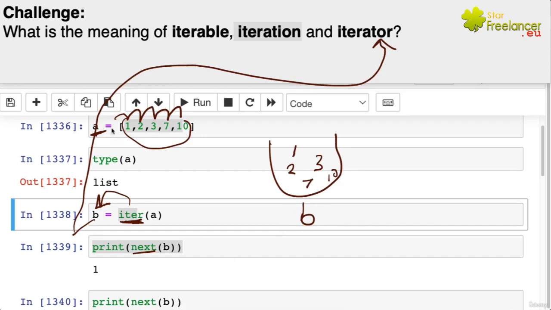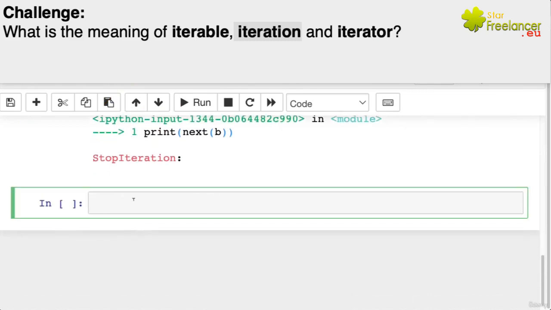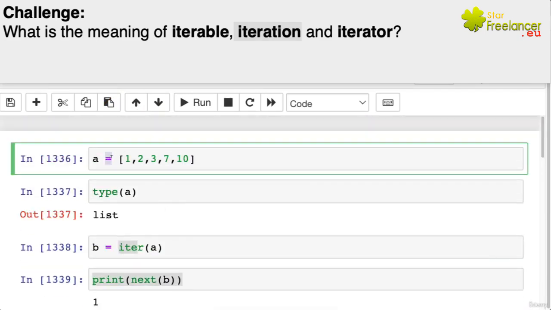Okay? But if I apply next on A, it can't go. Let me show you. If I come to this place that says next, and I put A here now, error. This is just a container, and it's iterable because I can apply a for loop here.